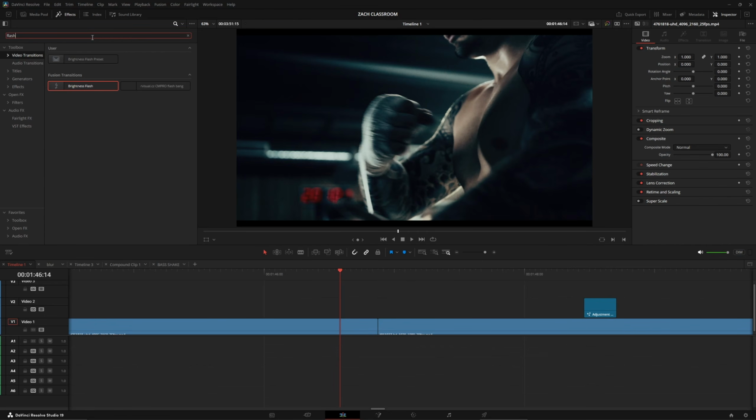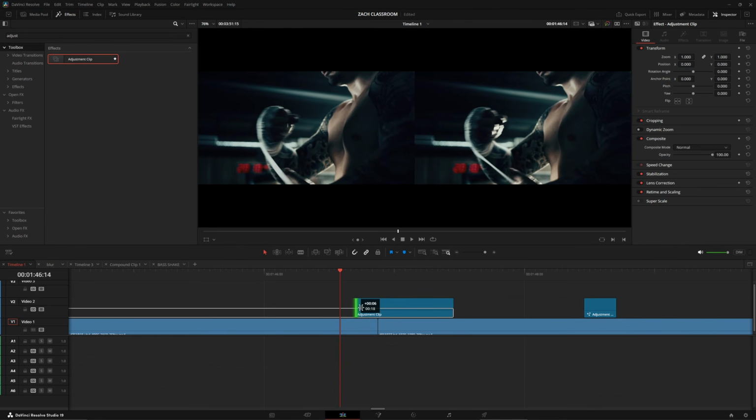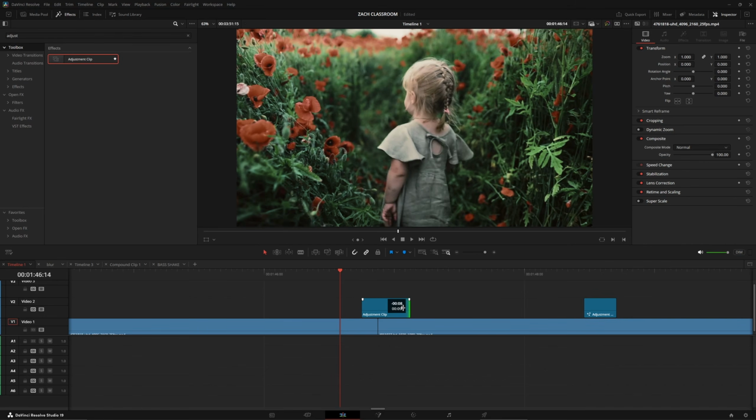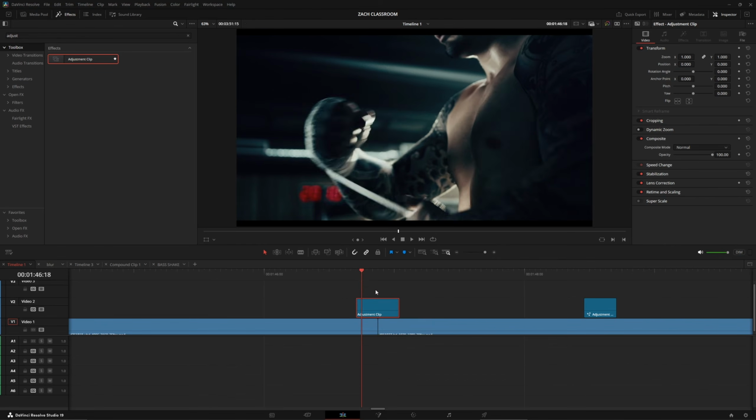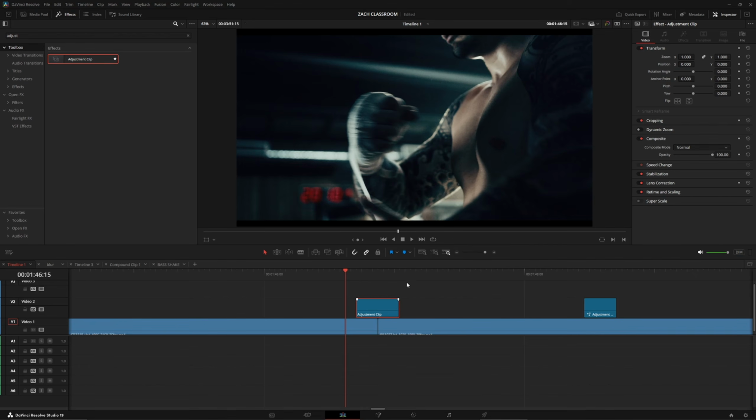We're going to start by putting an adjustment clip in our timeline by typing adjustment clip on the toolbox, drag this in. For the sake of the tutorial, let's make this about 8 frames long. 8 frames is good. Boom, right there. Set it right on top of these two clips. Now we're going to right click the adjustment clip and go into the Fusion page.